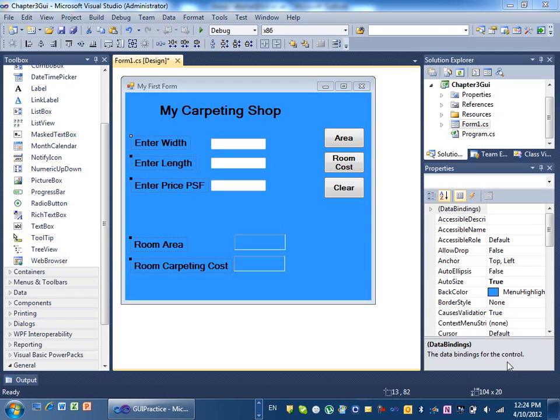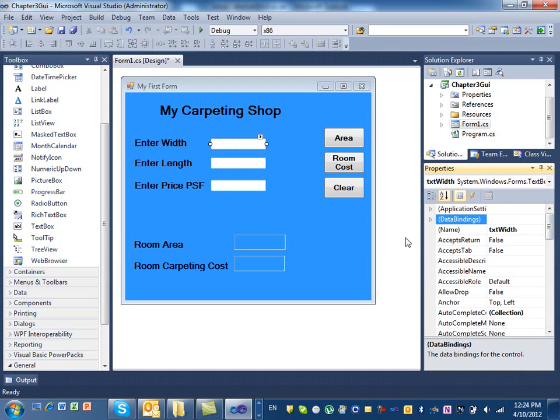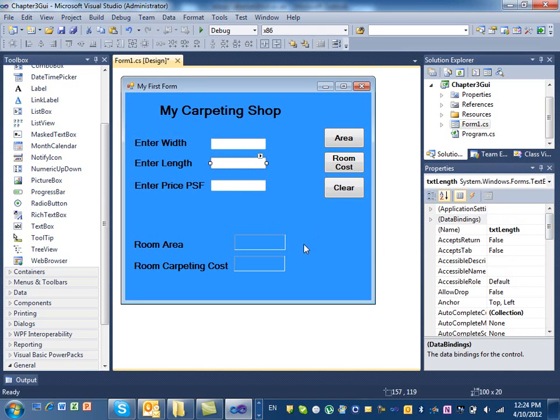All right, so we've done the first two parts, which is the design. Now, to make this program meaningful, we have to program it to do something. Just to review what we've done, we have 3 text boxes, and text boxes are used to enter data. The names of these text boxes are text width, then text length, and then text price. And here I have 2 labels for the result. One is called LBL area, and one of them is LBL room cost.